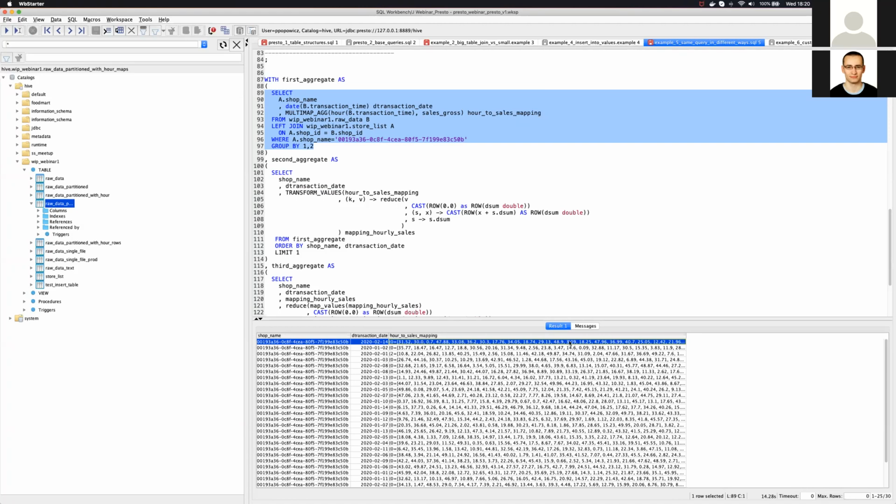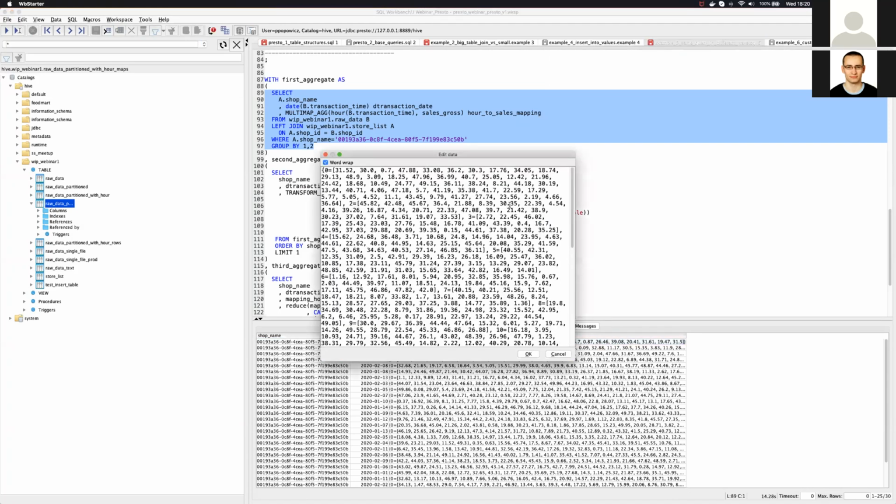If you take a closer look at the hours to sales mapping, we can see that our key is an hour, for example 0, and the value is an array aggregating all the rows that were found within the table for a given key, which is the transaction date and the shop name. And it applies to every distinct value of the hour per day. So what this array represents is the value of a sale that belongs to a given row within a particular day, hour and shop.